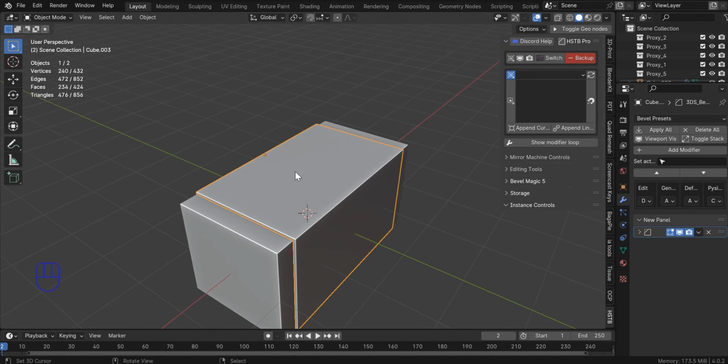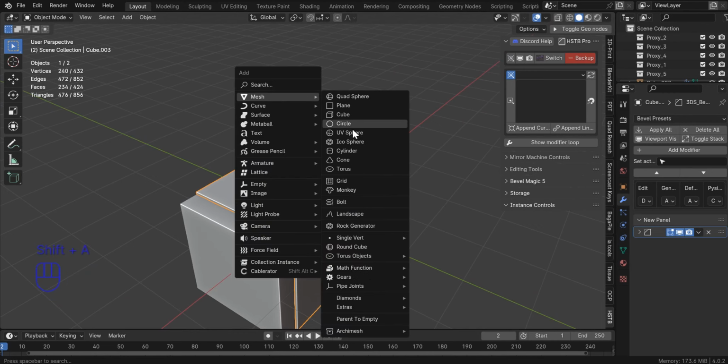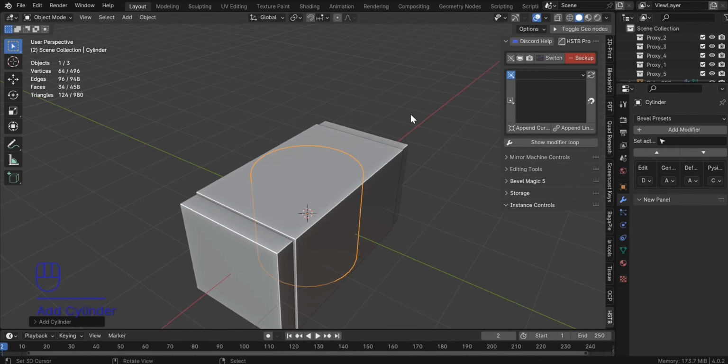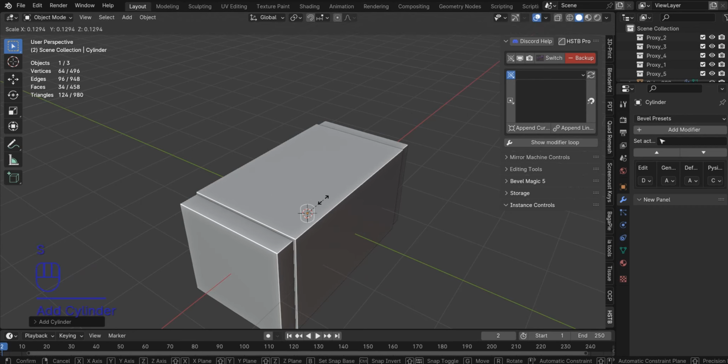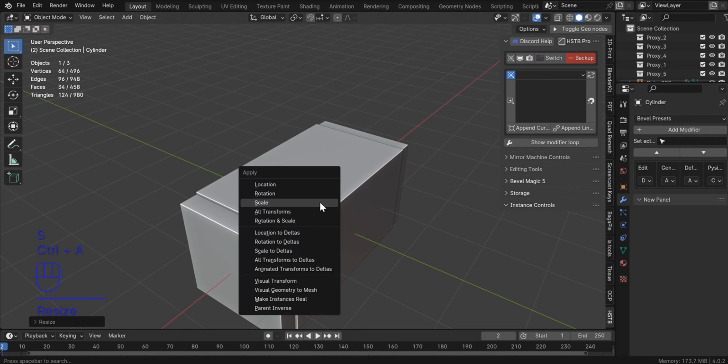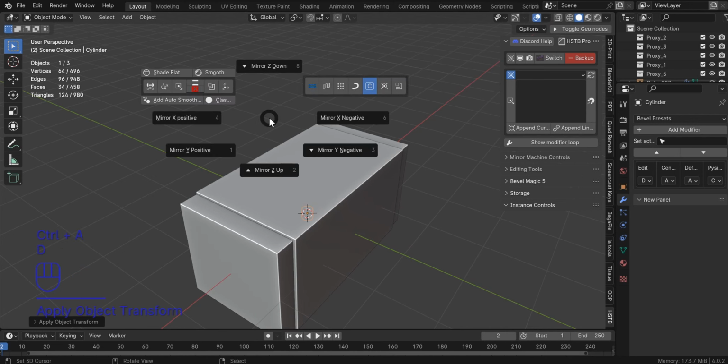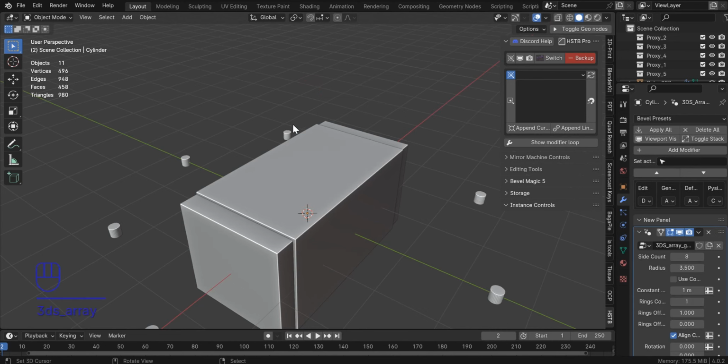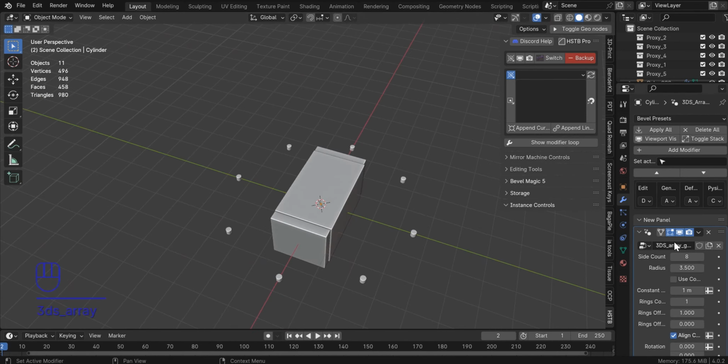So one of those things we can do is we can bring in an array. And if I want to bring in something like a cylinder, I'm going to scale it down just a touch and then press D. And I will be able to make an array here. I can have a line array, I can have a grid, and I can do it with curves. And there's a few other options, but I'll just go ahead and make this array the way I want it.